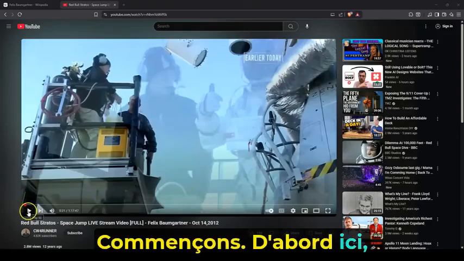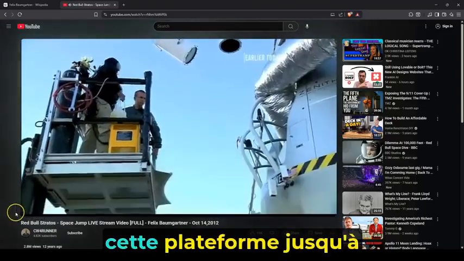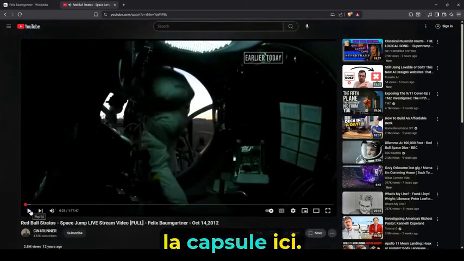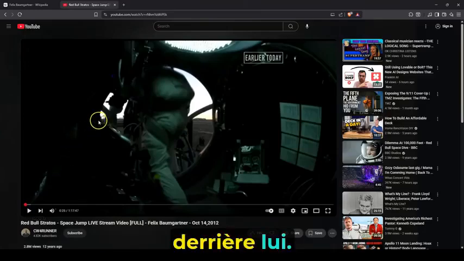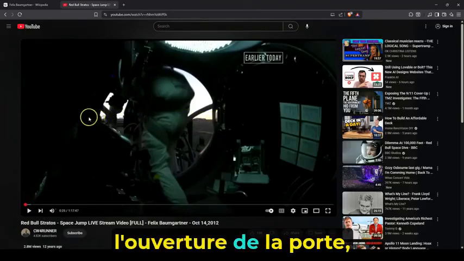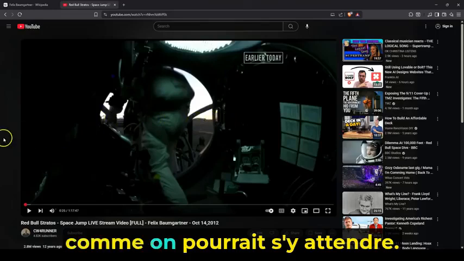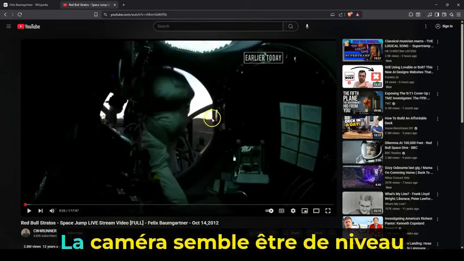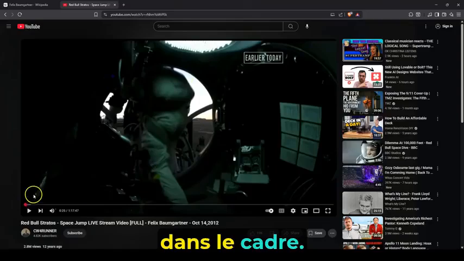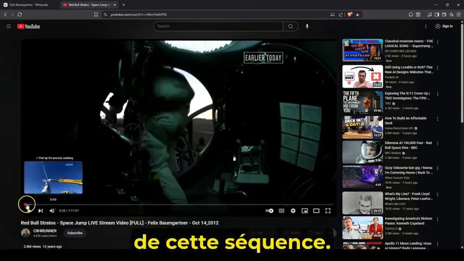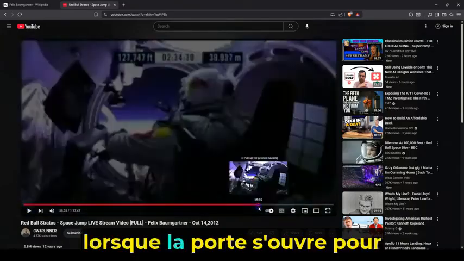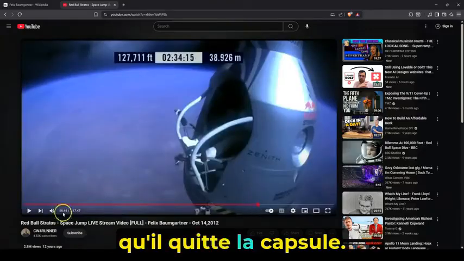Let's begin first here. Being lifted now on that lift up to the capsule, and then... So as we can see, he's just entering the capsule here. This camera is mounted behind him, and we get to see that the horizon is right here in the middle of the doorway. As it would be pretty much expected to be, the camera seems to be level in the unit, and this door is pretty much central on the shot. So that's our first moment of this footage, and then our next one is up here when the door opens for him to depart the capsule.